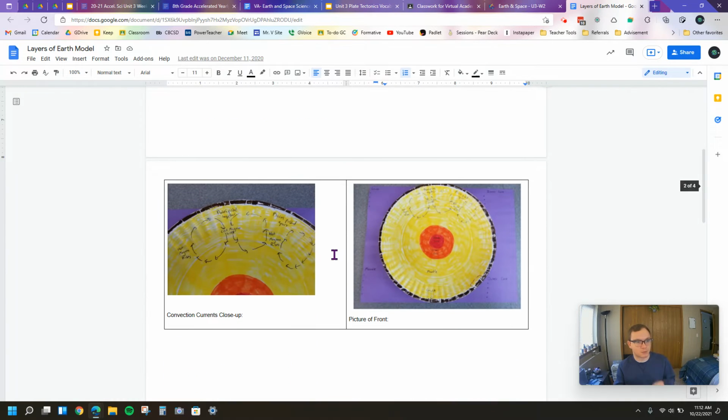So here are some examples of kids that have done them physically on paper. You can see they drew their convection currents. This is an overview, and this is more of an up close type of image here. So you can see these are flowing towards each other, and these are flowing away from each other. Just make sure you're representing what's going on there.